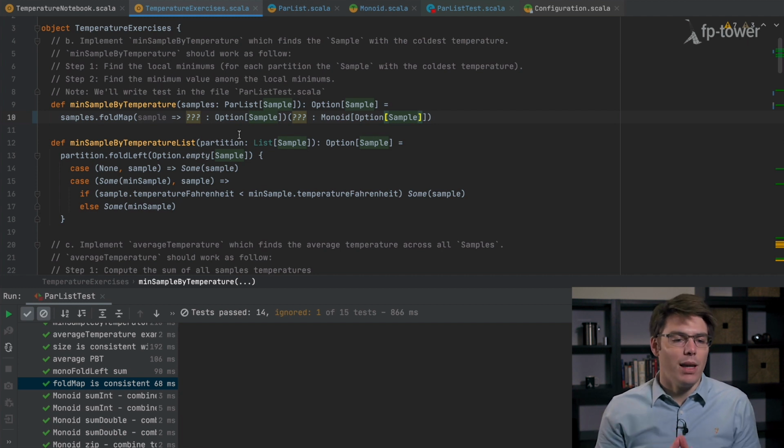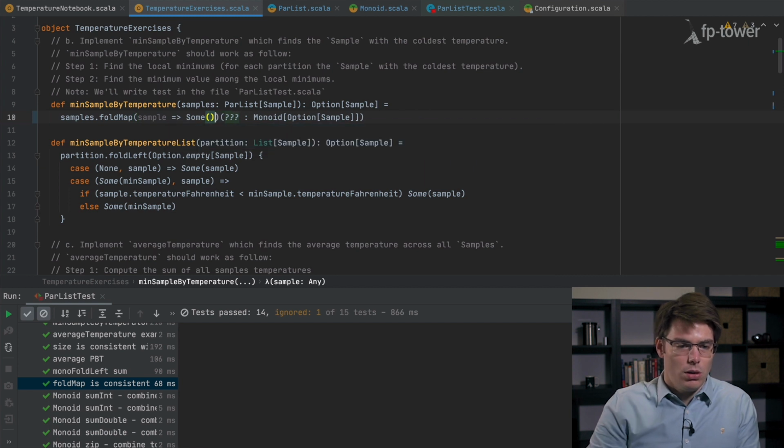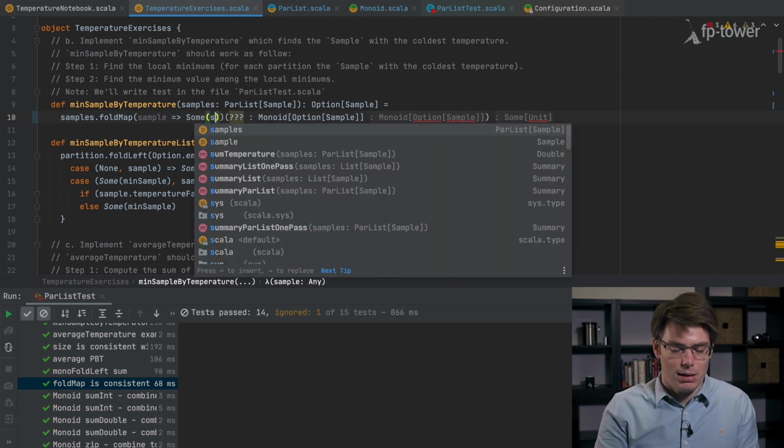So again, we need to think, what should min sample by temperature return in case the par list has only one element inside it? So imagine this is a sample, the only sample inside of the par list. What will be the min sample by temperature in that case? Well, it will be this one. If there is only one sample, it is the minimum and the maximum. So we can wrap it inside of a Some and say Some sample.